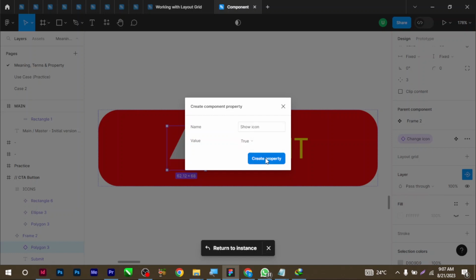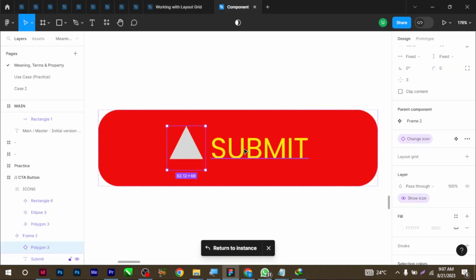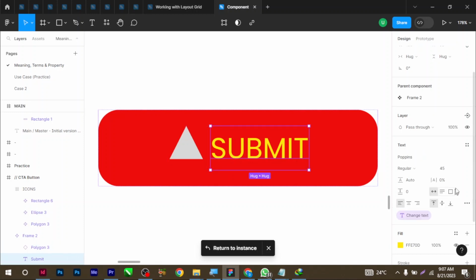If I click on create property, say for instance, I want to do the same thing for the text too. I click on the text, come to the section of layer on my design panel, and click on it.